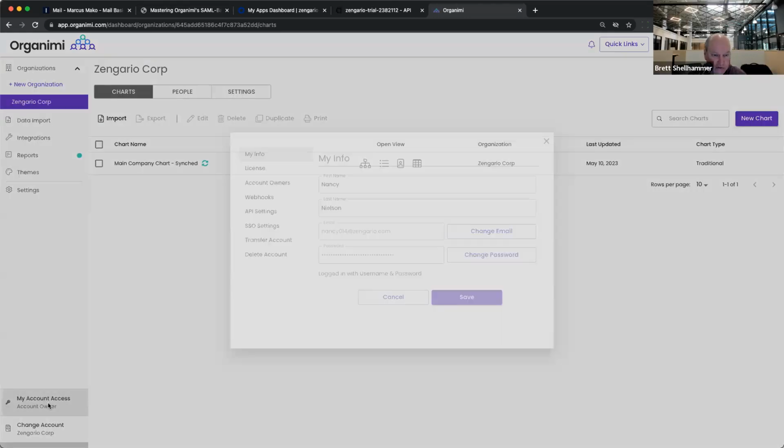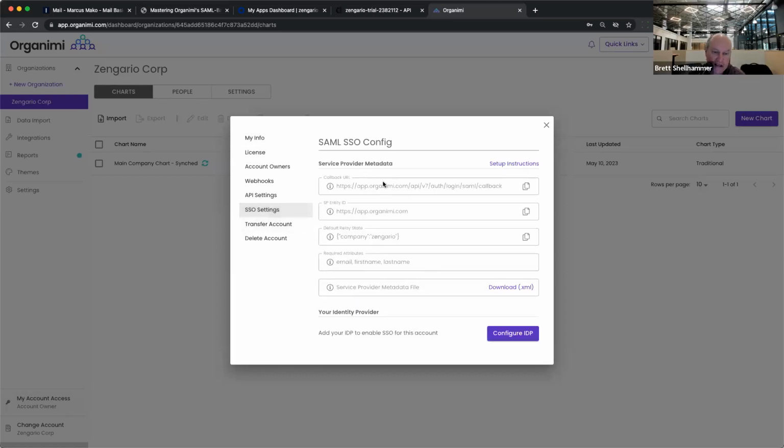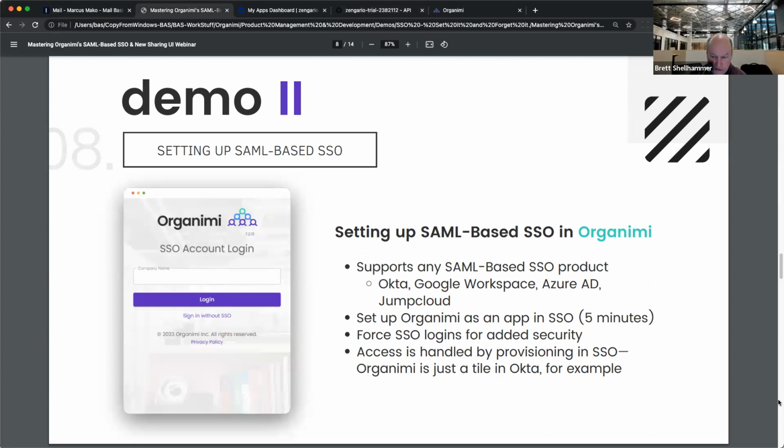So what she would do is go up here to her SSO settings, and these are the settings that we're going to use on the Okta side to set up SSO. It's all kind of right here. And then we'll come back and we'll configure the identity provider as Okta in the Organimi area. And jumping back over here to, I think that was it for the slide. Just wanted to check that before.